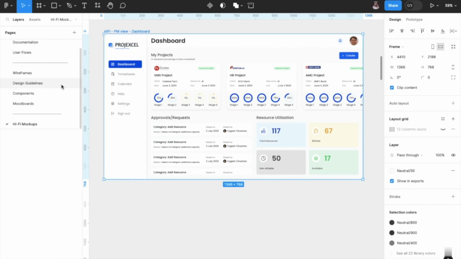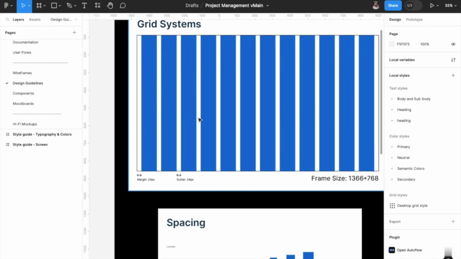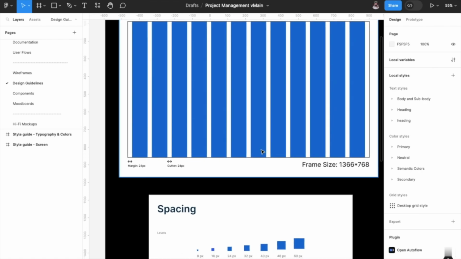As you can see, I have designed these standards: 12 columns, a margin of 24 pixels from the side of the screen, and a gutter of 24 pixels. The margin is the distance between the first column and the edge of the screen, and the gutter is the distance between two consecutive columns. We can define these in Figma and create a style for that.